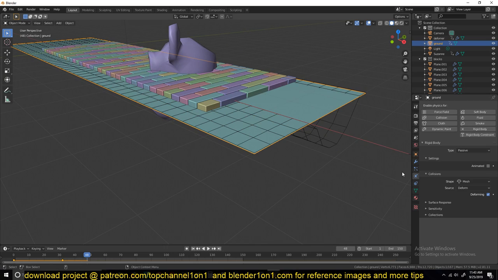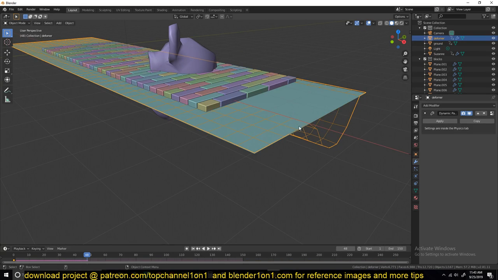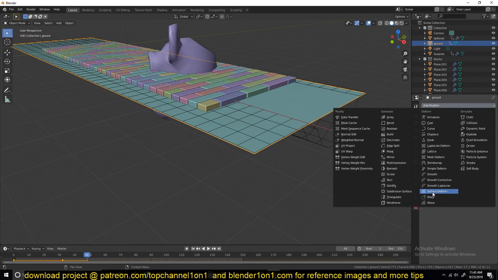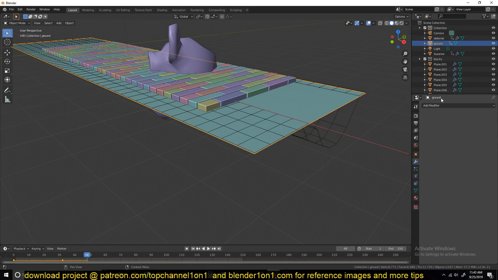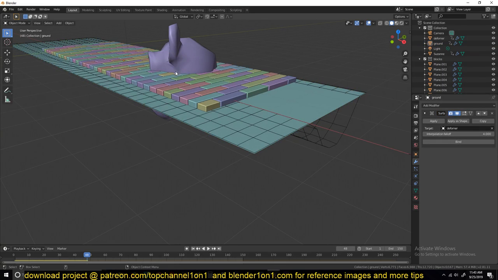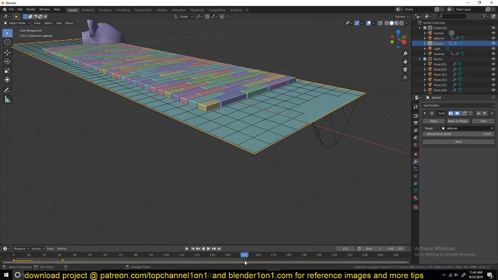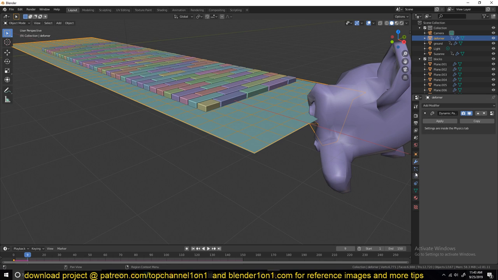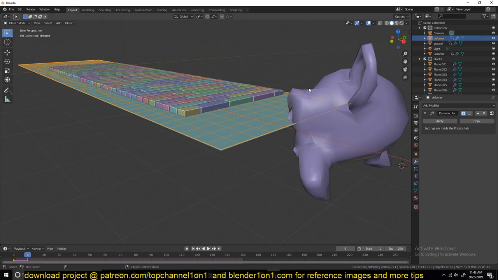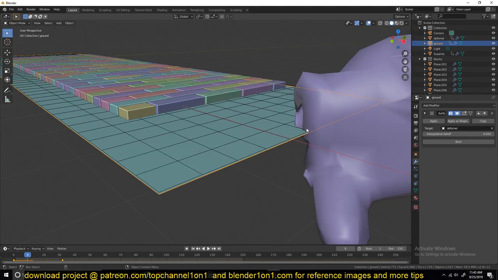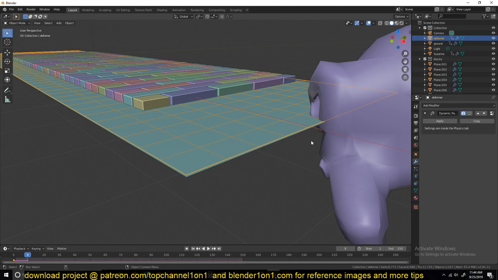So instead of using simple deform, we're going to use another modifier called surface deform, and we're going to target this object here that is deforming using the dynamic paint to deform this object. The way it works is that you need to first turn off the dynamic painting so that it's the same shape as the ground, and then after you have selected it, hit bind, and it takes a few seconds to work. So you see, bind. Yeah, so now any changes or any deformation that are added to this will be translated to this object.